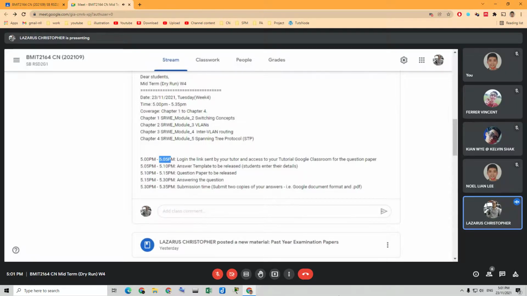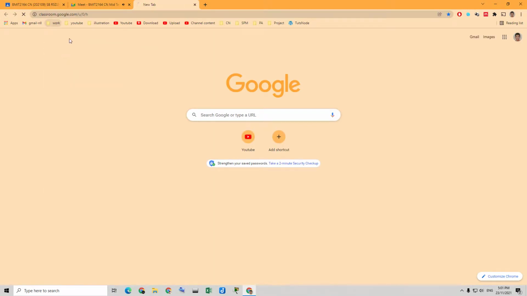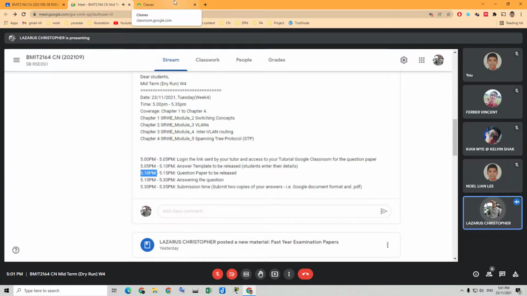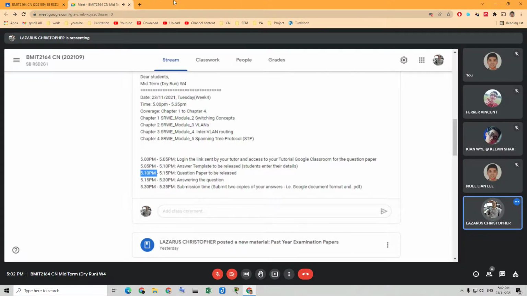In 5 minutes' time, you should get your answer template and fill up your details. Then at around 5:10, you should get the question paper. Inside the question paper, there is actually one question only, with sub mini sub questions. So treat it as your revision. Answer that question paper, and you have until 5:35.